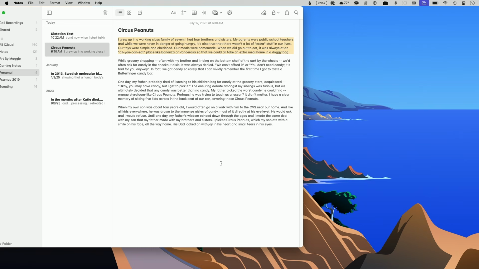I grew up in a working class family of 7. I had 4 brothers and sisters. My parents were public school teachers, and while we were never in danger of going hungry, it's also true that there wasn't a lot of extra stuff in our lives. Our toys were simple and cherished. Our meals were homey. When we did go out to eat, it was always at an all-you-can-eat place like Bonanza or Ponderosa, so that we could all take an extra meal home in a doggy bag.